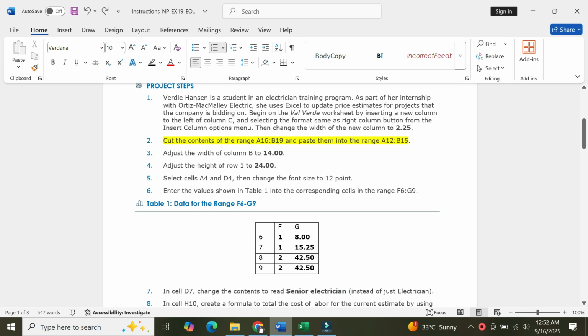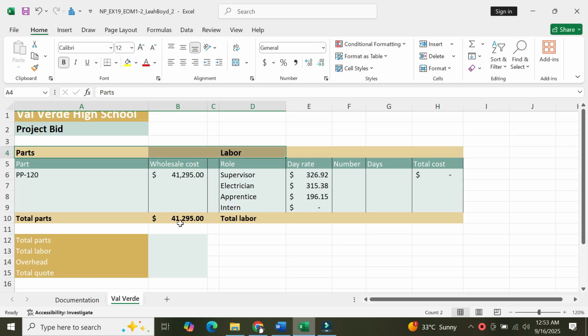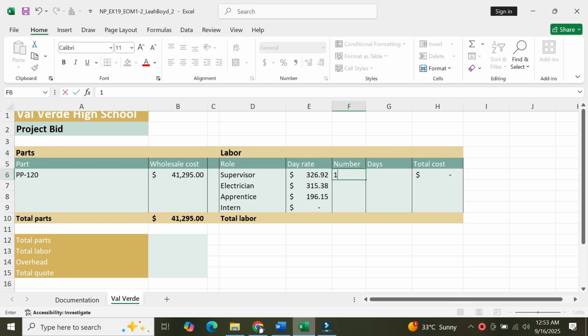Question number 6. Enter the values shown in table 1 into the corresponding cell in the range F6 to G19. We need to put these values in the range of F6 to G9 one by one. So these are the values easily we can write down manually: 1, 1, 2, 2. So we will start from F6. This is F column: 1, press enter, 1, press enter, 2 and 2.